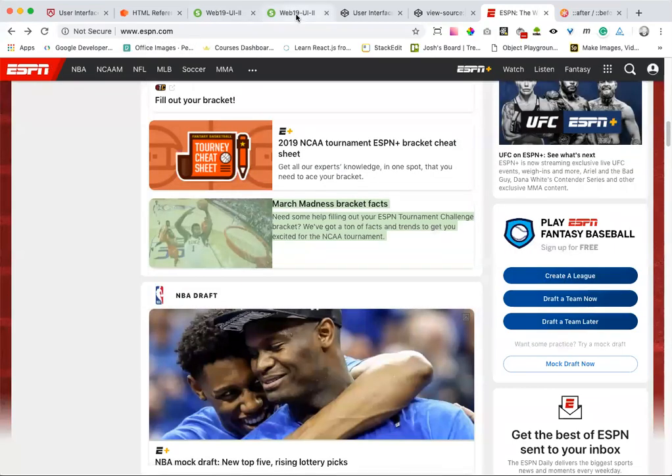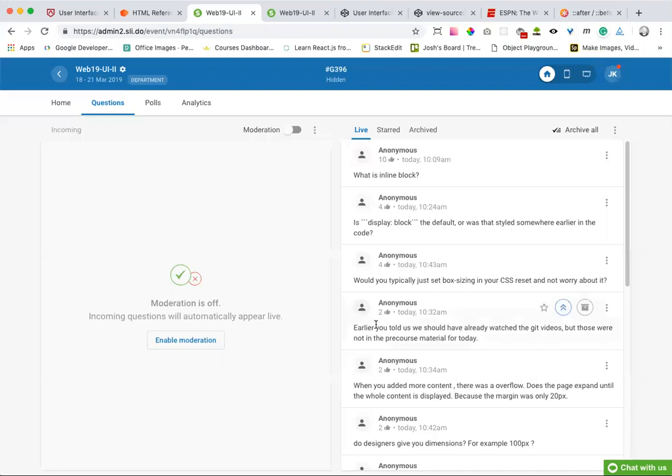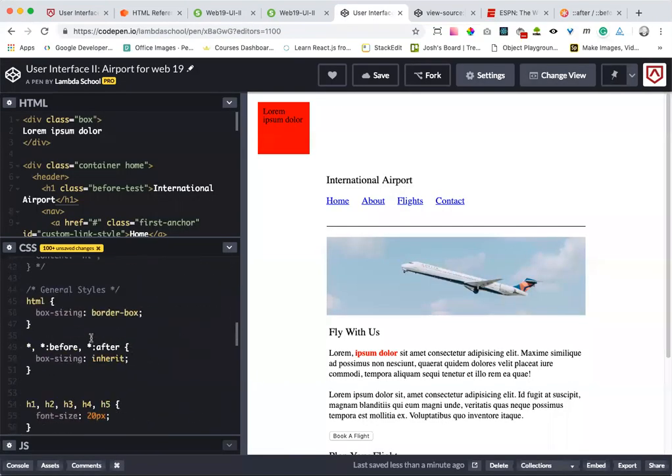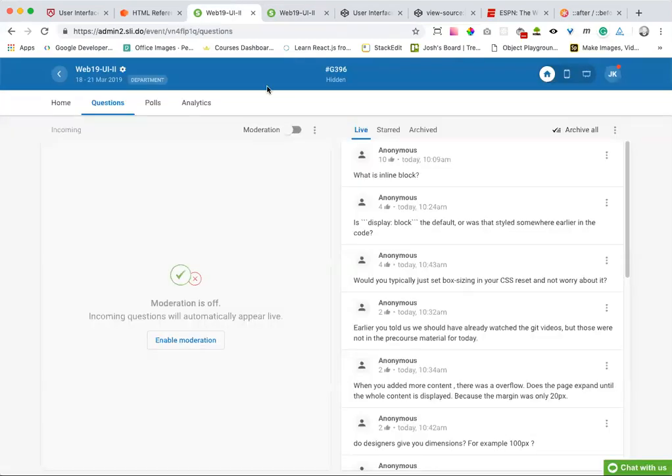Okay, great question. Would you typically set box sizing in your CSS reset and not worry about it? Usually I'll do exactly what I did here at the top of the page. This before and after, this general style there, I will always put right after my reset. We'll talk about resets right after we finish up the margin. So hold on to that thought, but that's a great question.